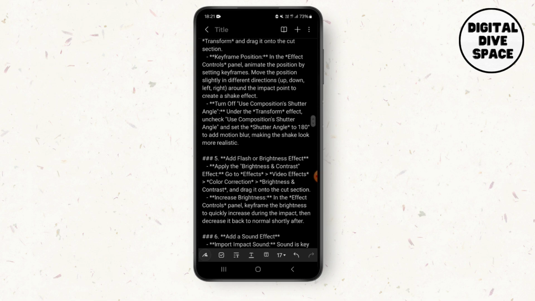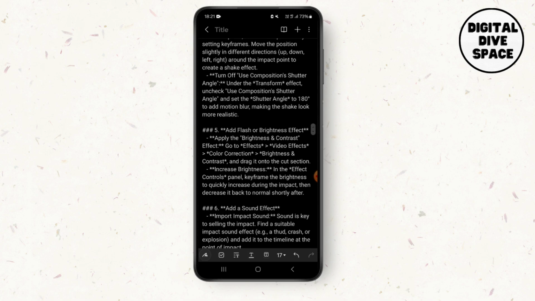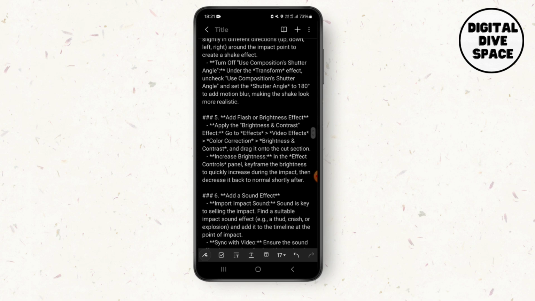Now after doing these steps, you need to add a flash or brightness effect. For that, apply Brightness and Contrast. Go to Color Correction, select Brightness and Contrast, and drag it onto this cut section. Now increase the brightness according to your choice.